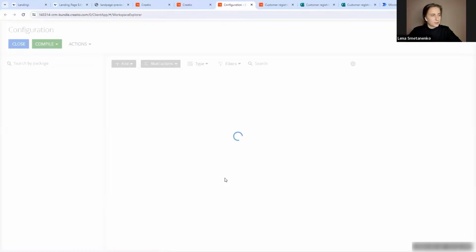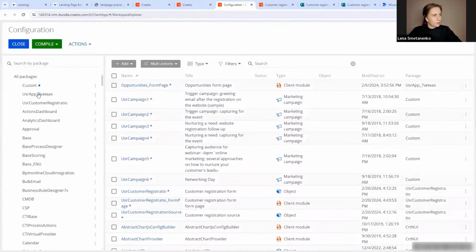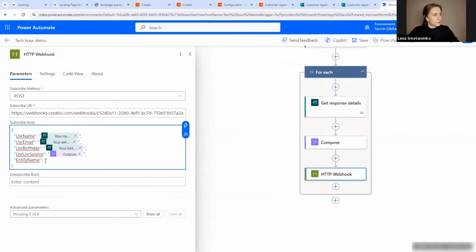We're almost done. So that's pretty much the last part that I'll need to do. So let me find the code. Customer registration. Here is my object. It's a little long. So customer registration. Here it is.